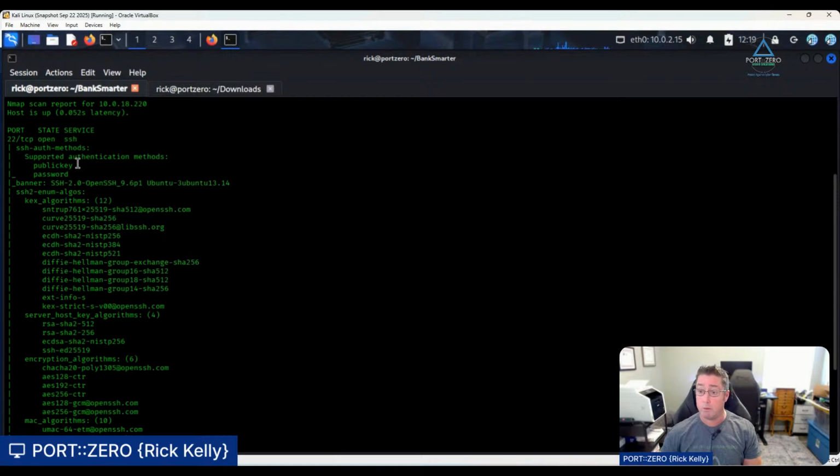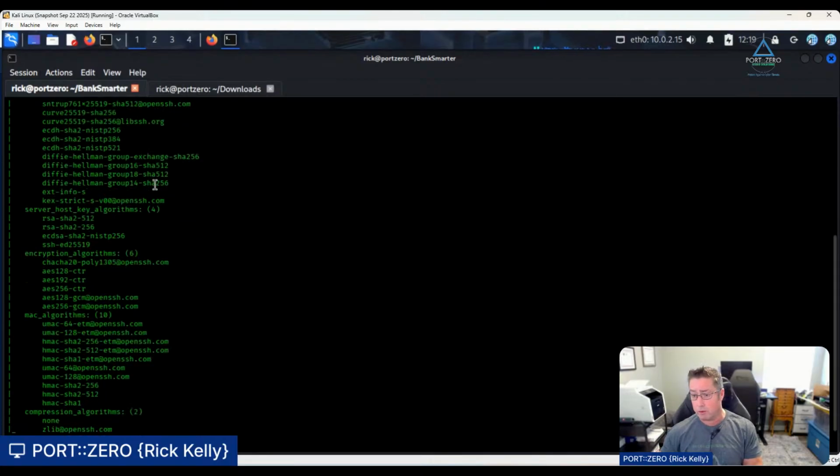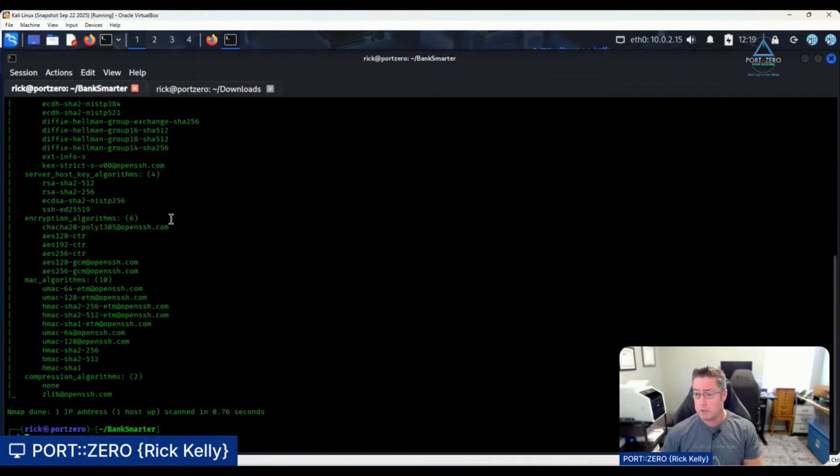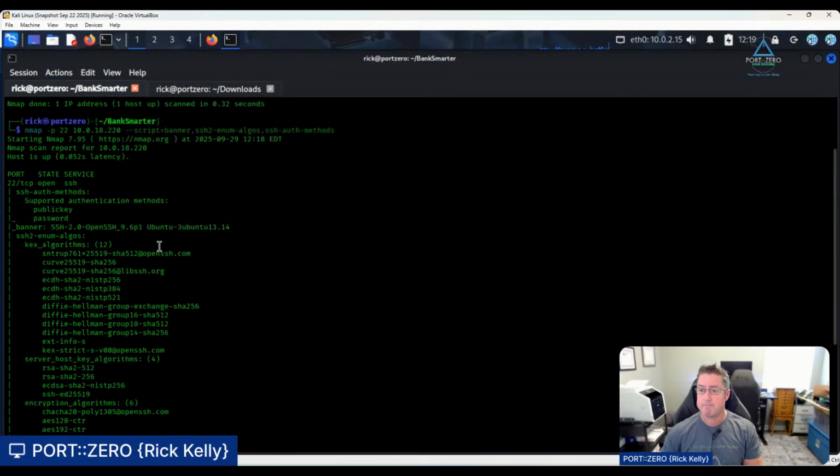So right down here, we've got supported authentication methods. It's going to be public key and password. So if we can find some credentials, even just a clear text password, that's also going to help get us hopefully into port 22, or be able to SSH into the machine. Okay. And then as we scroll down through here, you can see all the algorithms that it accepts.